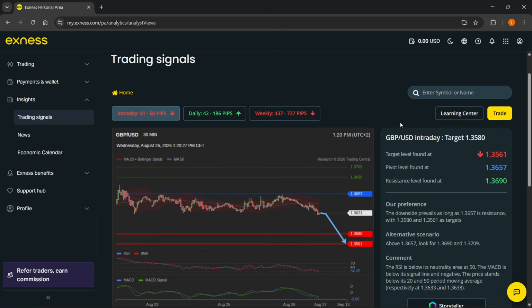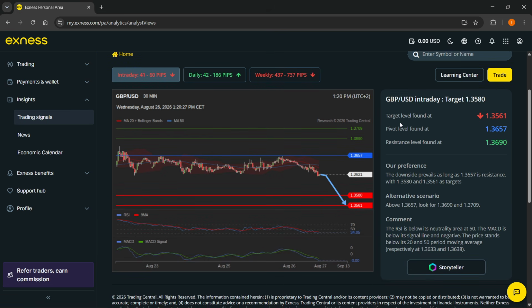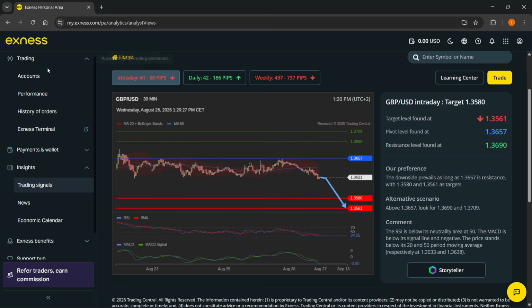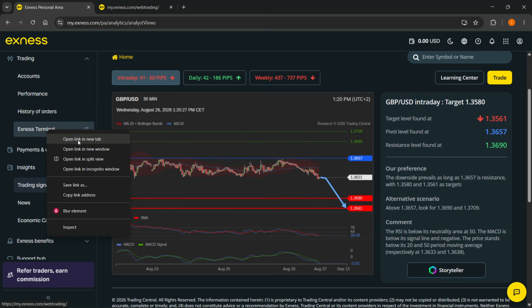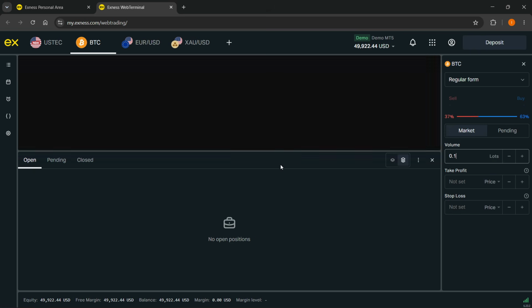So whenever you actually find these signals, if you want to follow them, you can always go to the left, trading, and then just go and open this Exness terminal in a new tab, right click and click on open link in new tab, or just click on it and it's going to open up. And then from here, of course, if you want to, you can follow the signals over here and make trades based on them in here, okay?